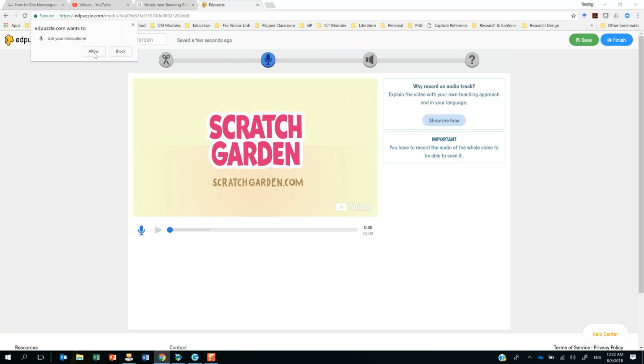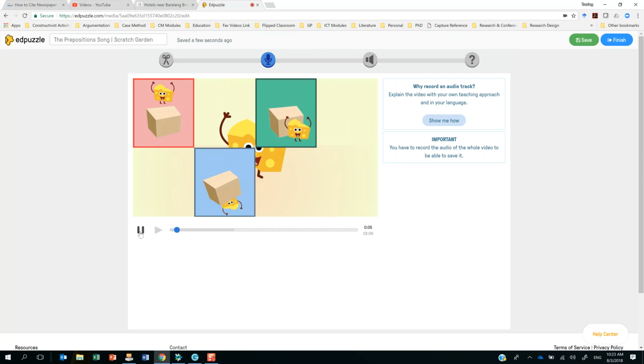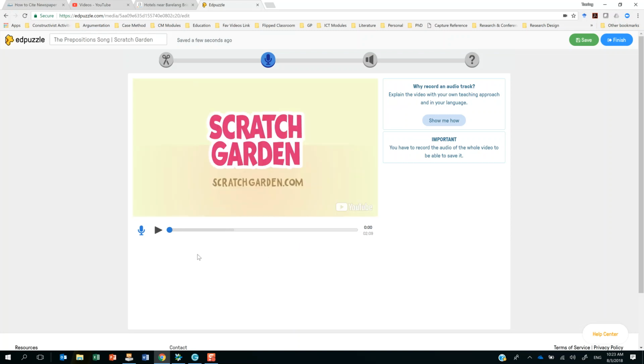It will ask you whether you want to enable your microphone, and you can start recording your voice as the video plays. So that means what you have done is you have replaced the original audio with your own voice. So that's one way of doing that. Now, in this case, I don't want to replace the original sound with my own sound. I just say remove the last recording or reset the whole recording. So that is how, if you want to overwrite the voice in a video, you do that.